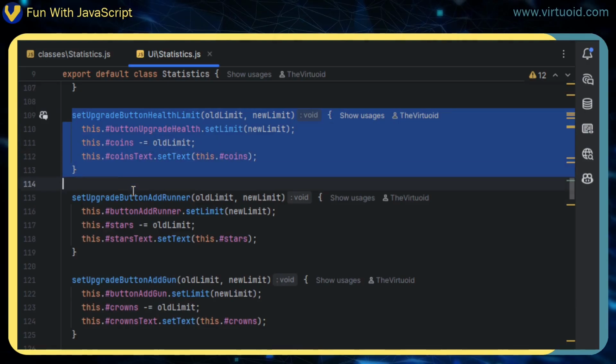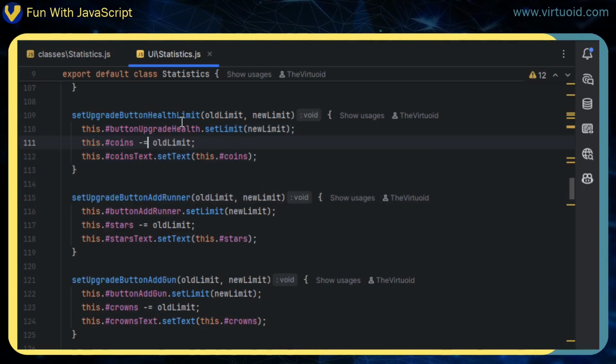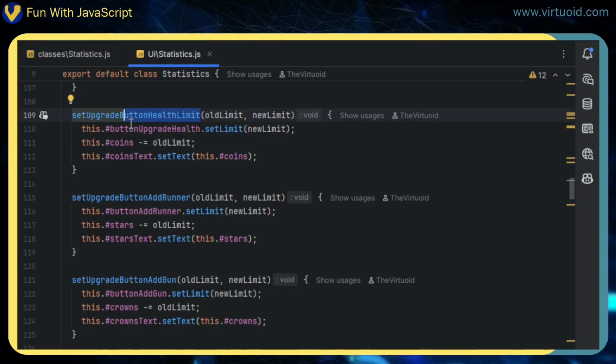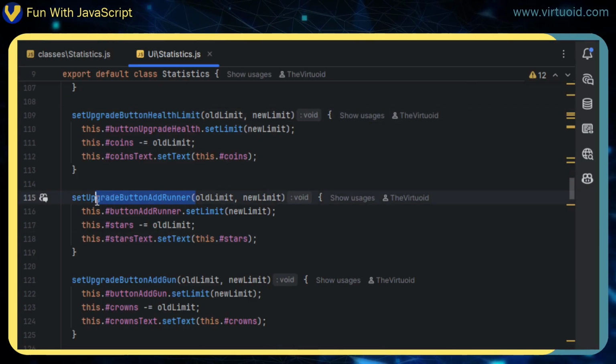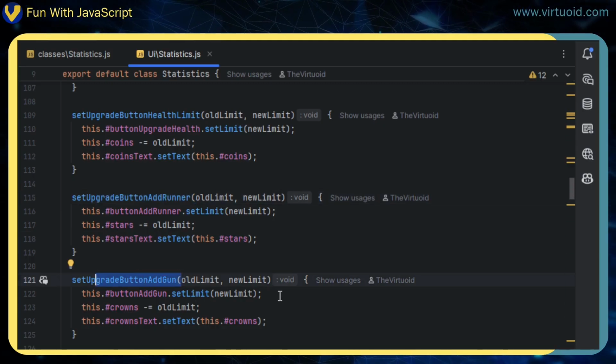So the idea here was we do the set whatever, set the upgrade button health limit. This sets the limit of what those health buttons are going to be. The limit for the add runner, the limit for the add gun, because what we do basically is that with the limits that we have on the upgrade buttons, when you click on the upgrade button, the next time you click on it, it will be a greater number. So this is what all that does.